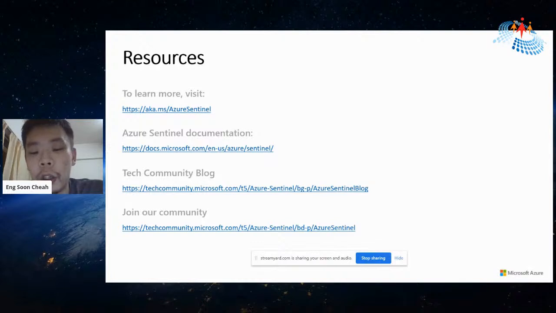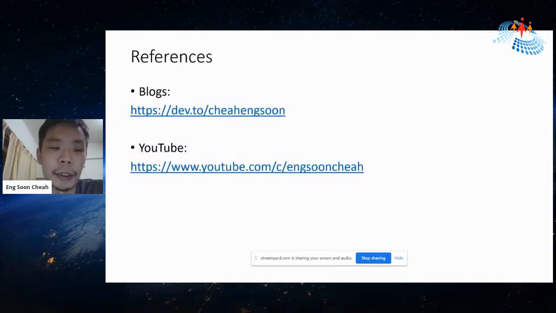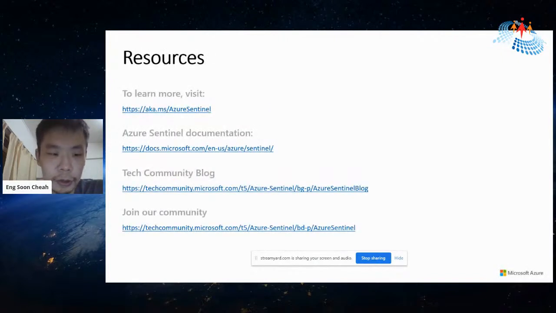Okay, for more resources, you can learn from the Microsoft Docs, and remember to join Azure Sentinel if you want to upgrade from Azure Security Center. That's all for my presentation today.